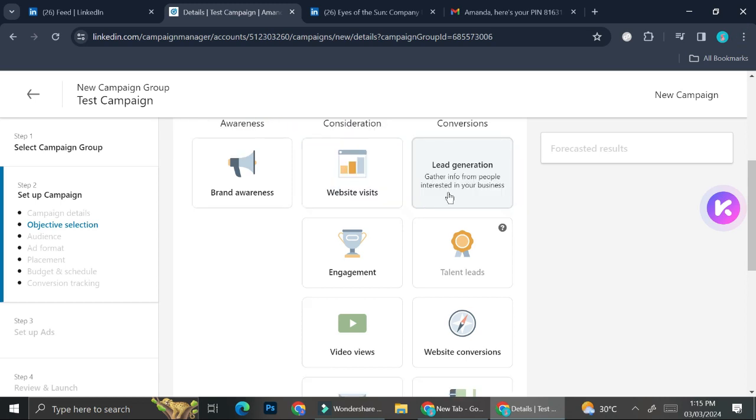Lead generation is going to gather info from people that are interested in your business. So it's a little bit different than brand awareness. As for brand awareness, it will be showing your brand or your page to some people, but it doesn't mean that those particular people are the ones who are interested in your businesses. Meanwhile, leads are more specific. There is a higher chance that people who see your ads are actually really interested in what you're doing.